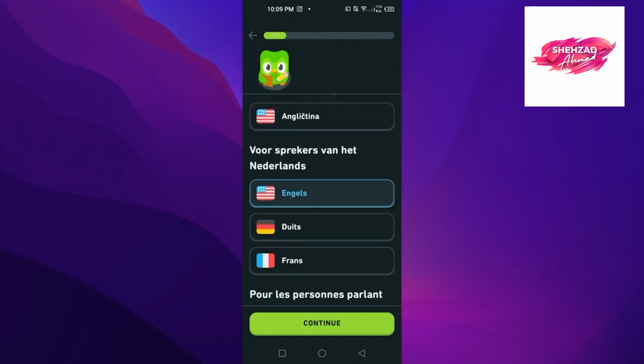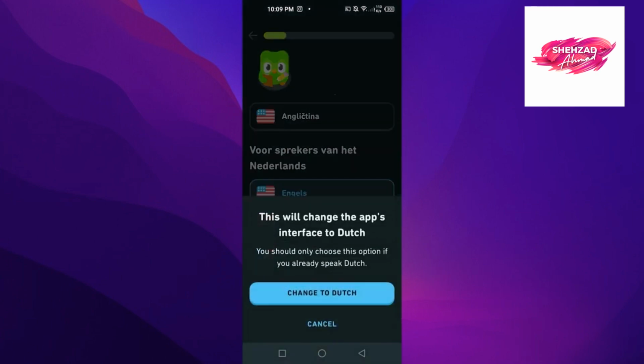Let's say I want to select English, I'm going to select this one, click on continue, and you can see this will change the app's interface to Dutch. It will be like from Dutch to English. That's how we can select it.